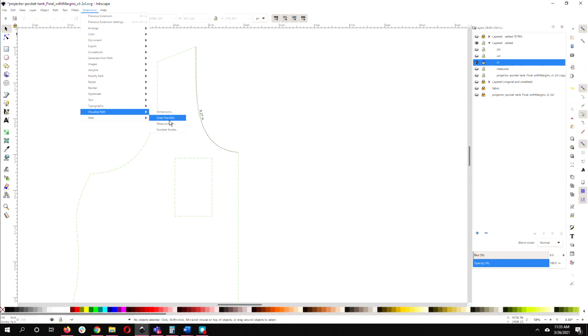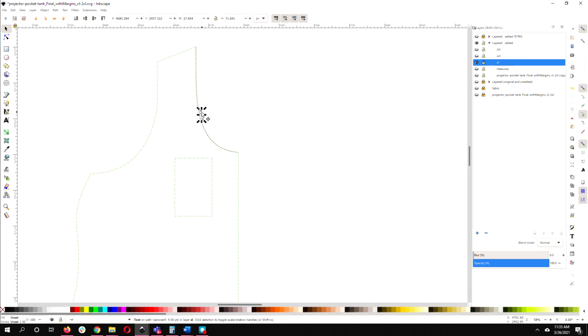What this tool does is it displays the measurements of a path as an object. In other words, you can measure and store those measurements for a particular part of a pattern piece. In this case, I have used the tool on just this section of the neckline. It tells me how long that section of the neckline is, and then it stores this information as sort of an object. I can keep this object or I can delete it by clicking delete on my keyboard.